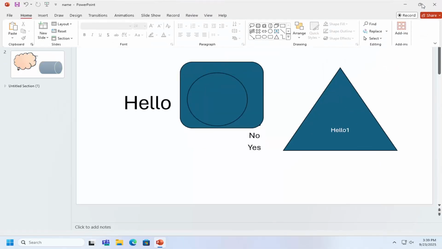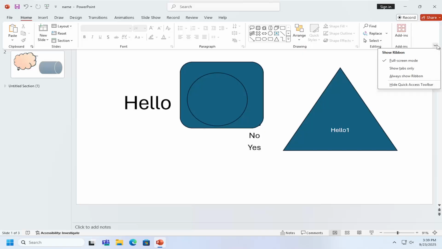And if you want to reverse it, just select the three-dot icon at the top and then click that arrow again and then just uncheck the full screen mode option. And that's pretty much it.